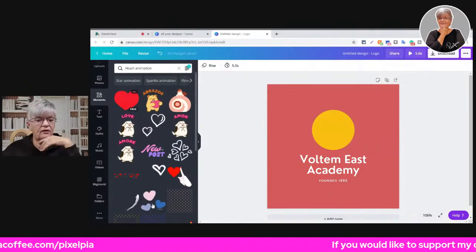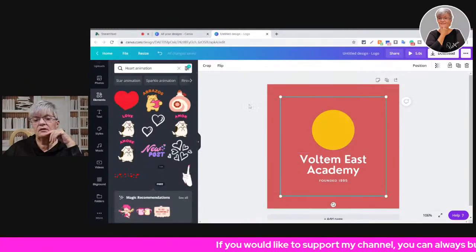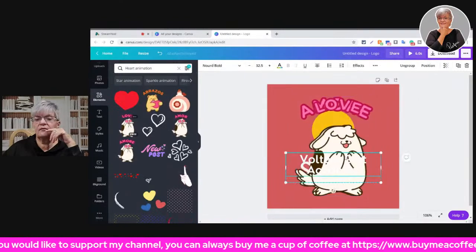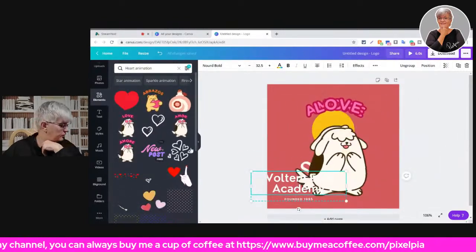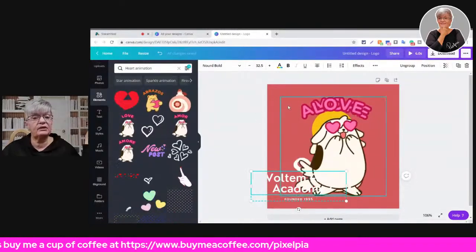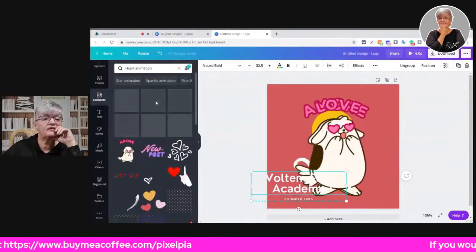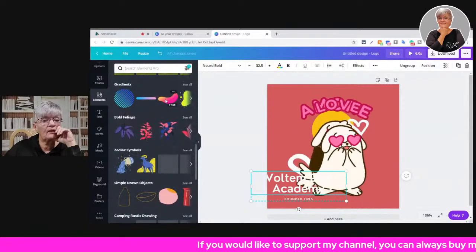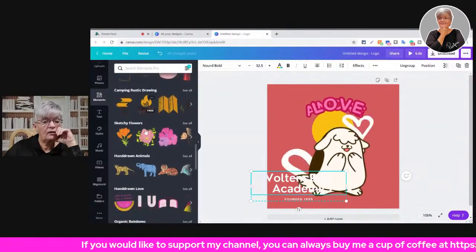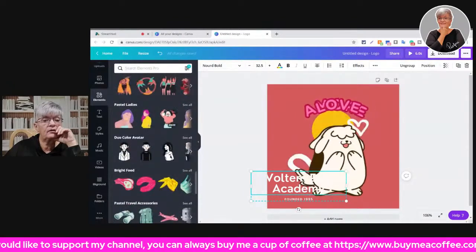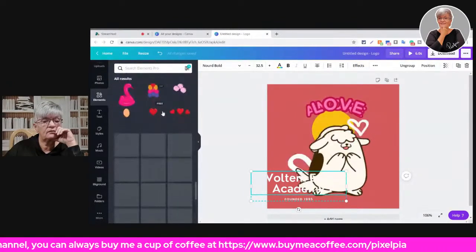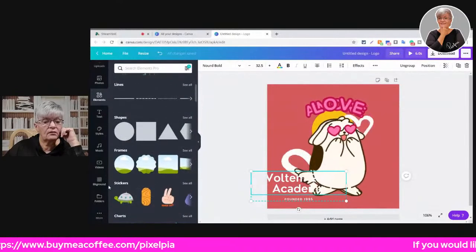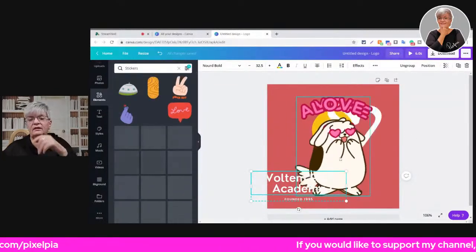This is just drawing the heart. So you see, they have quite a few animations you can use if you want to do an animation. But if you want it for print, you will not be able to use. Let me see. How far down are they? Stickers is what they are called, the animations.